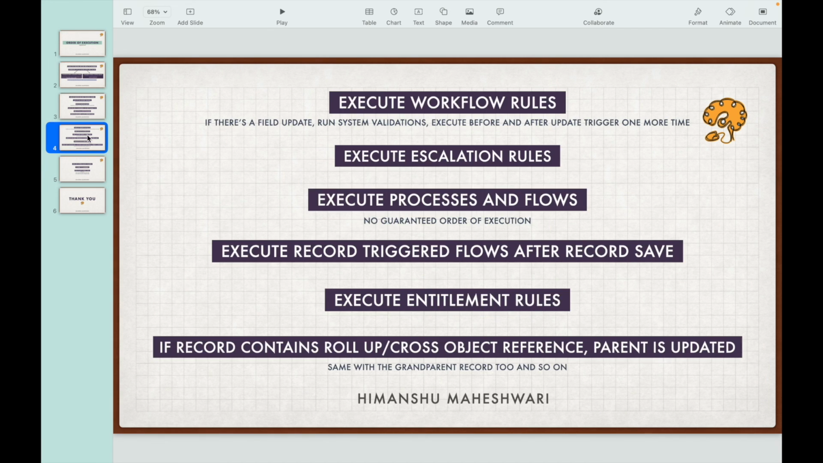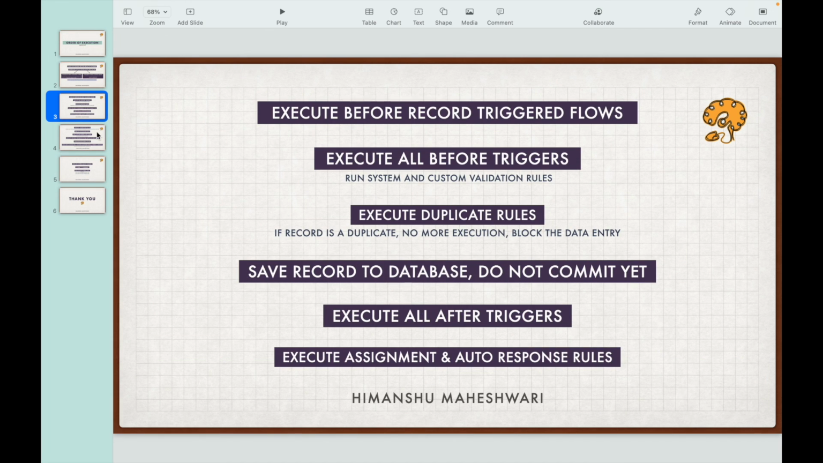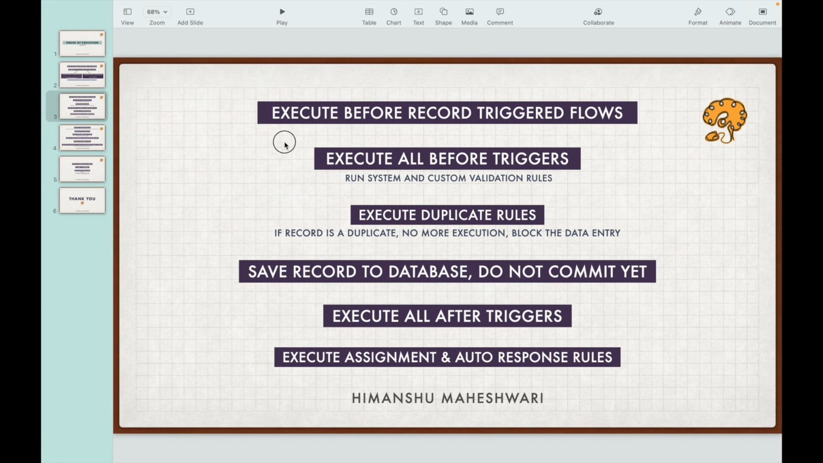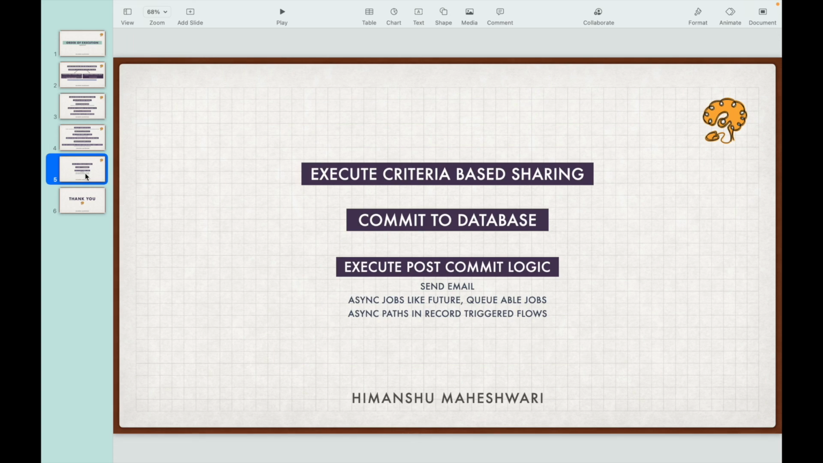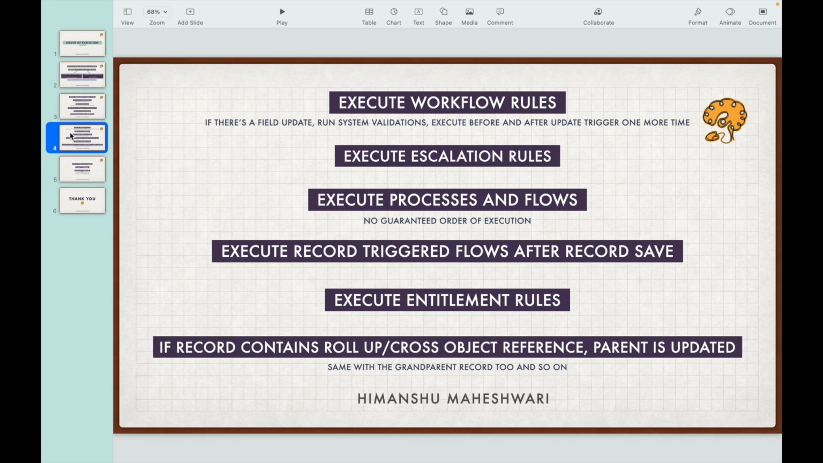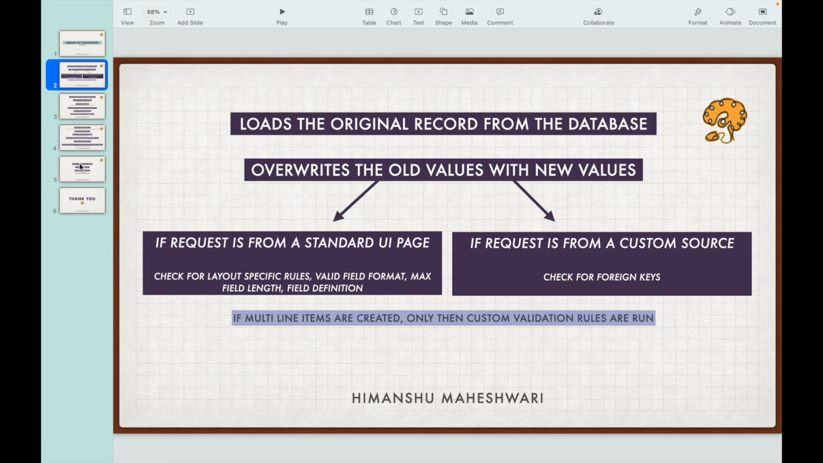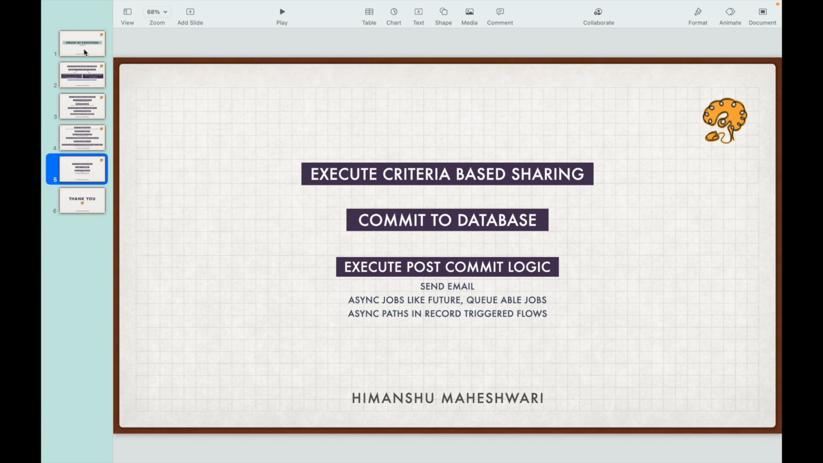And which is why it is important to follow best practices, like ensure that we write a single flow or a single process builder per object. We put everything that we can automate in our before record triggered flows. Anything that is not needed immediately can be written in future methods or async paths. So it's important to follow all those best practices, and then we avoid the chance of running into SOQL 101 or DML exceptions or limit exceptions, right? So this was all about the entire order of execution.